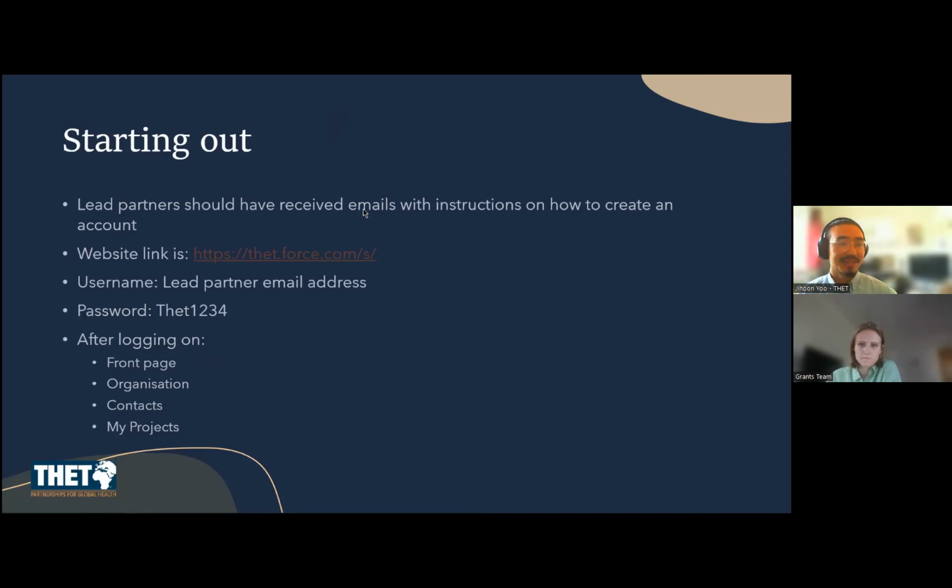Actually, sorry, things have changed since I made this specific slide. If you haven't received an email, you can just go straight to the website and use the email address and log in. So ignore the part where it says you received an email.